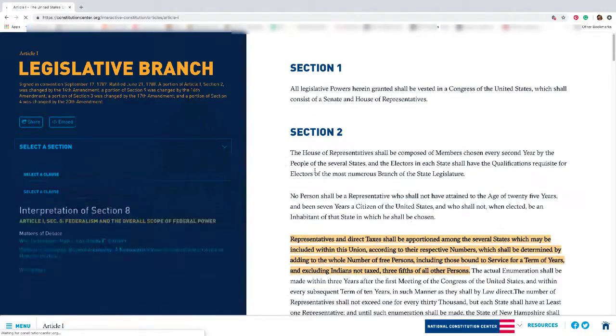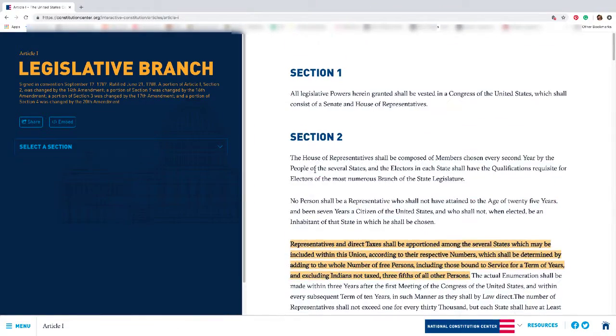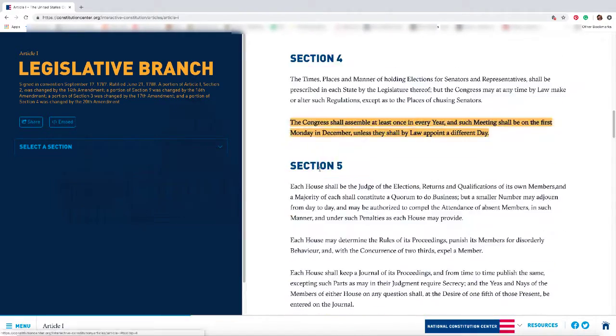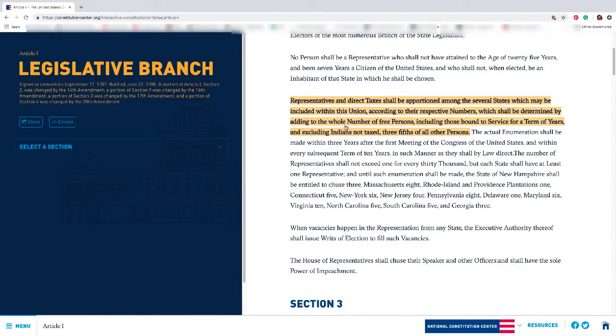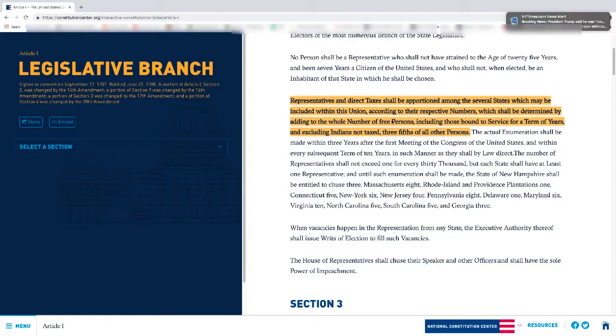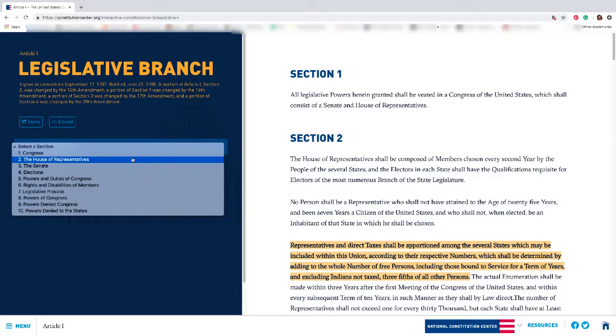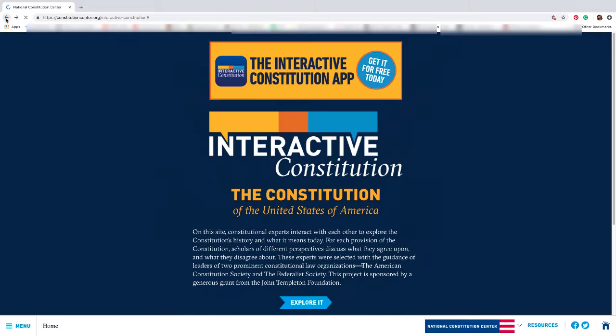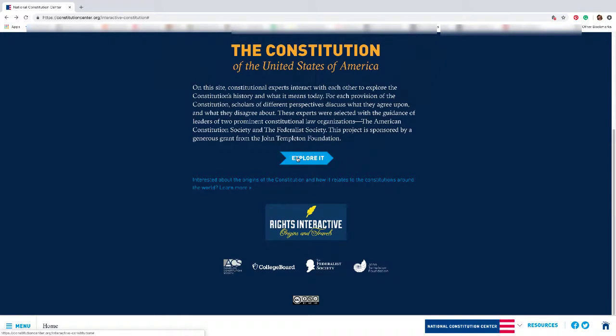We'll click that, and here are all of the sections of Article 1. And sometimes you might be able to click on the highlighted text, and it'll pop up a little text box with some little tidbits. You can actually make a selection that you want: Congress, House of Representatives, the Senate, elections. So we'll get into all that as the weeks wind on. So we'll go back to that.